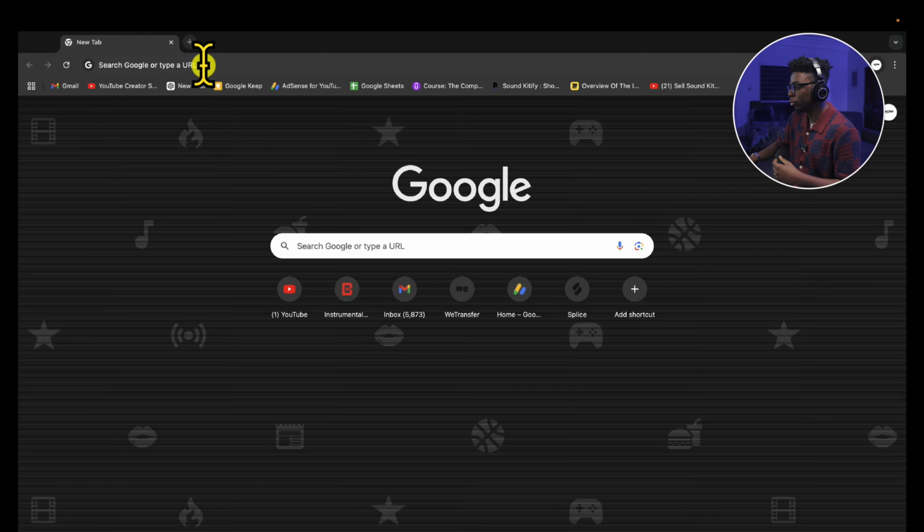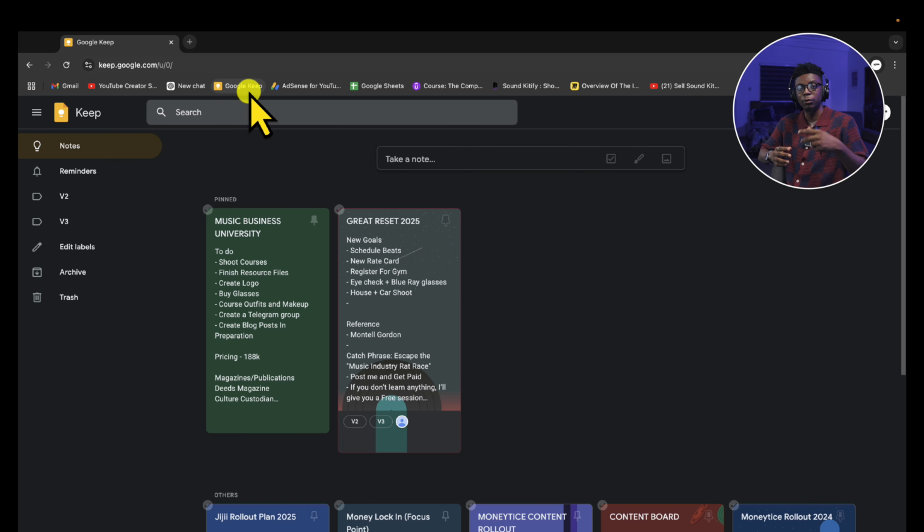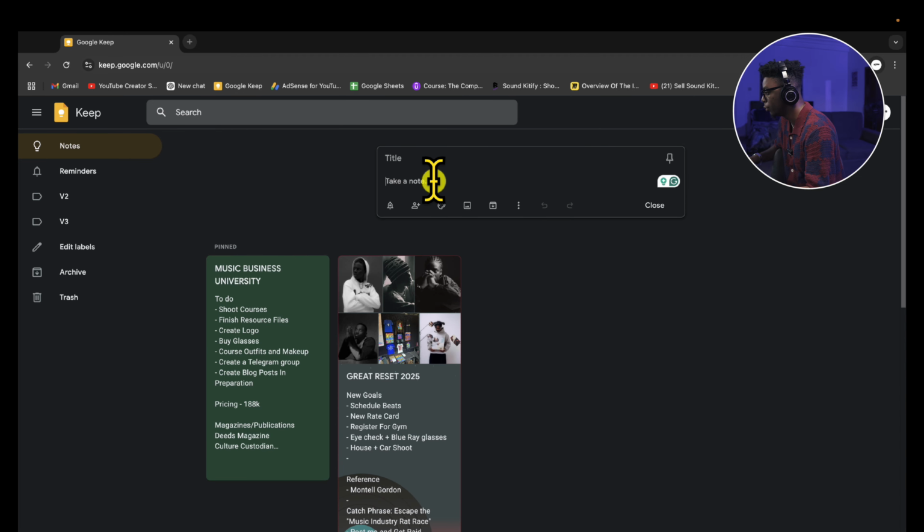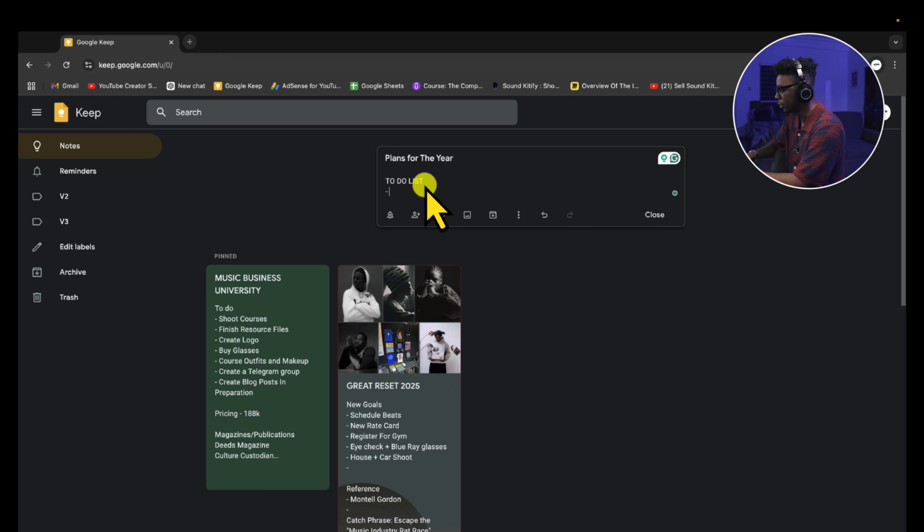Now, the first thing we'll do is get an application or an extension called Google Keep, which is absolutely free. You can download it on your App Store or on your Play Store. Then we create a new note, and once we have the new note, we can name it something we want. Let's say plans for the year. All right, now that we have plans for the year, we can start writing the notes and say to-do list. Then we add a small dash right here.